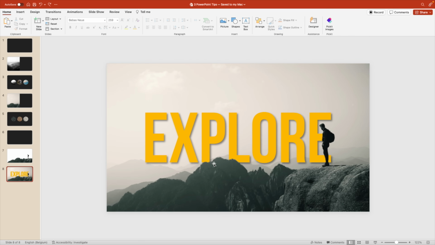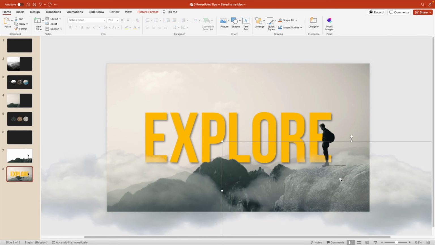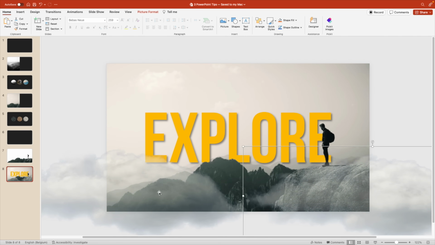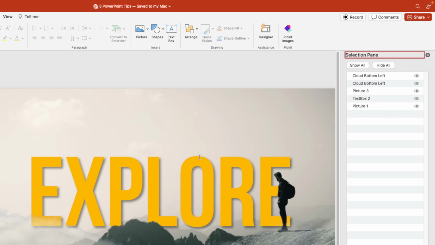Now I'm going to add a few more layers for complexity, and that's going to be the clouds. So let's add some transparent clouds here. There we go. And now we have a slide with quite a lot of layers. And for that, we can arrange them, go to Arrange tab, and open the Selection Pane.